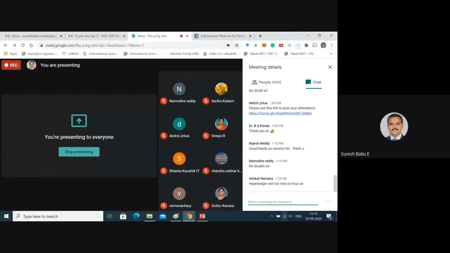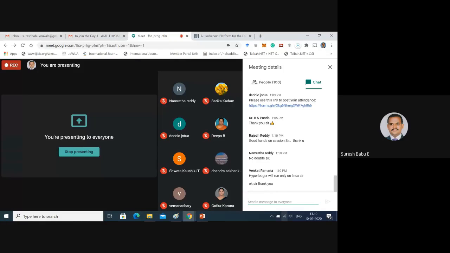Now the only thing is Hyperledger. Yes, through a virtual machine you can create it, or Linux. It's recommendable. You can install Linux and you can work it out on that. Do you have any doubts?